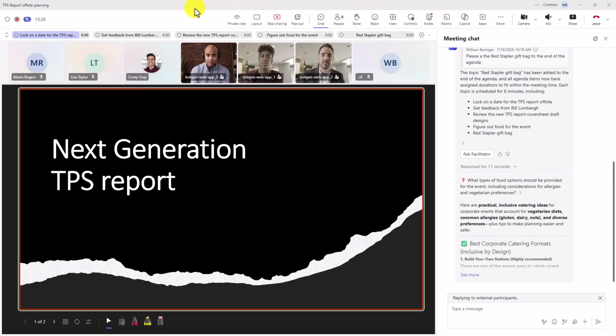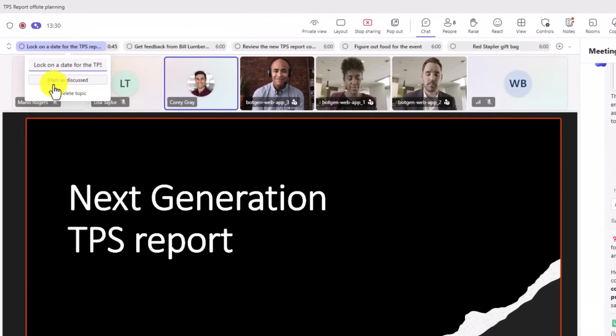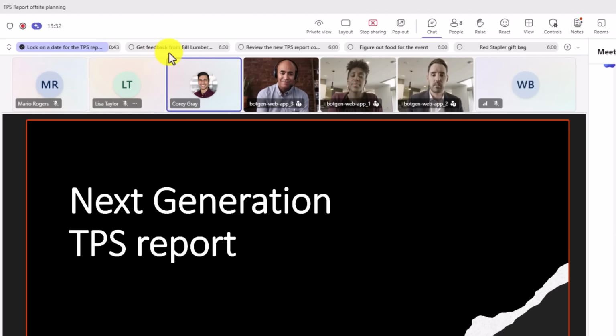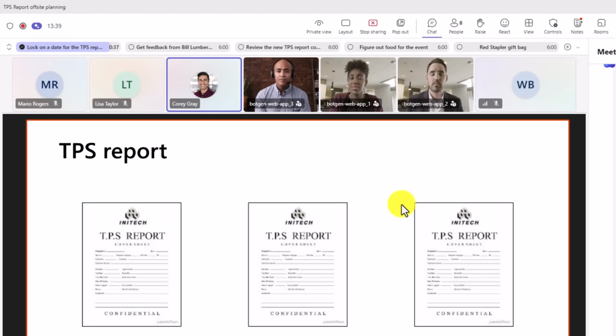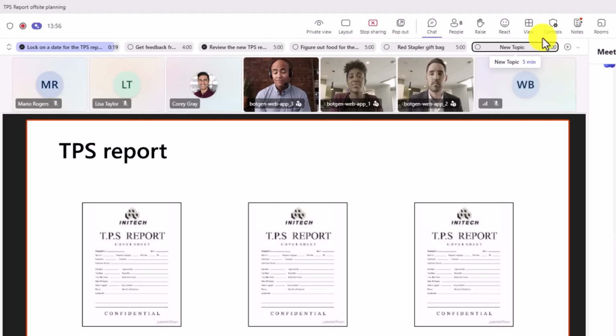Now the other nice thing is as this goes along, I can go and drop this down. I can say mark as discussed on this topic, Get feedback from Bill Lundberg. We haven't done that one. We need to review the new TPS report cover sheet design. So right here, now we're looking at these TPS report cover sheet designs. That looks good. We'll say that is discussed. Red stapler, gift bag, etc. You can also easily add new topics right here if you wanted. So I added that new topic to the agenda as well.